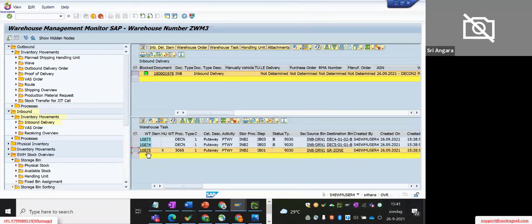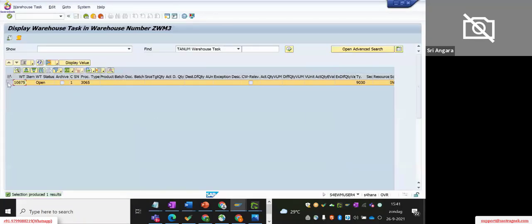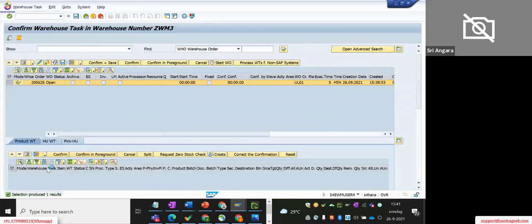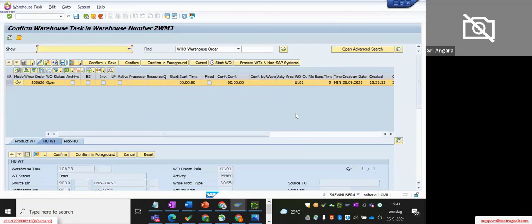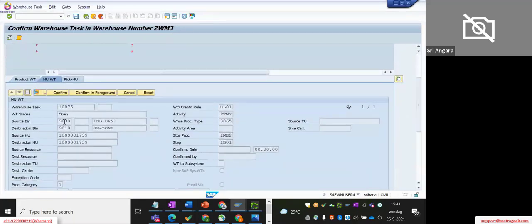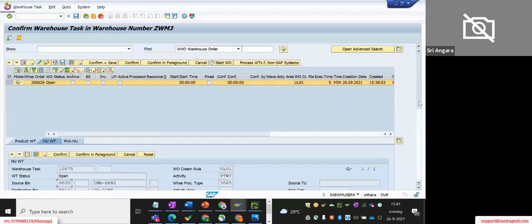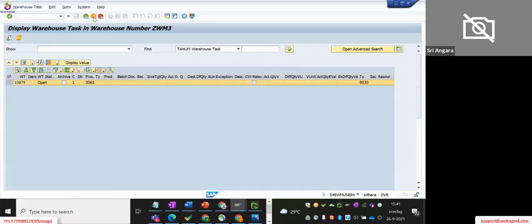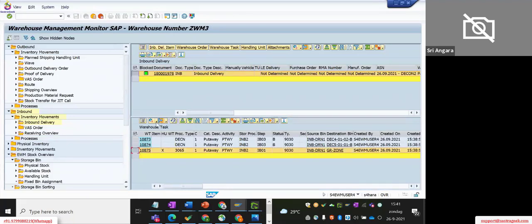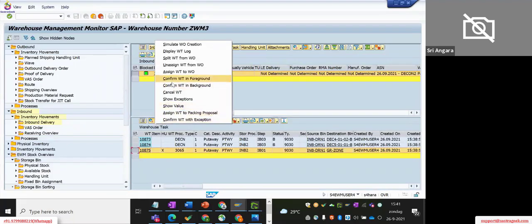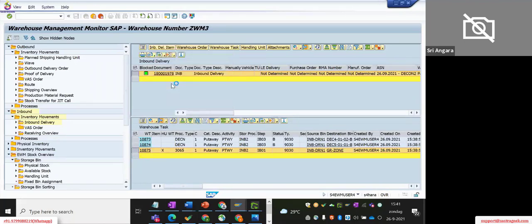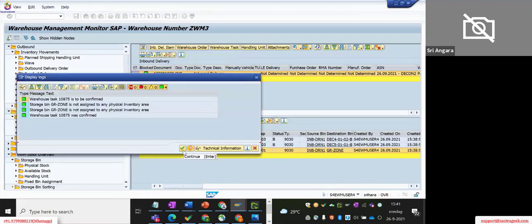So what we are trying to do here, this is your IB01, 10875. If you click on your HU warehouse task, from this door storage type it is moving to your staging area. Upon confirming this, let me go back and confirm it from the monitor transaction so you can understand what subsequent action is happening. I'll confirm it in the background. Okay, upon confirming that, fair enough.